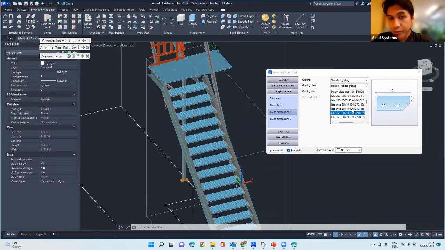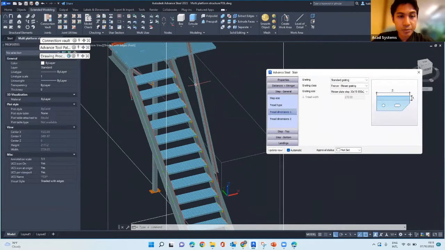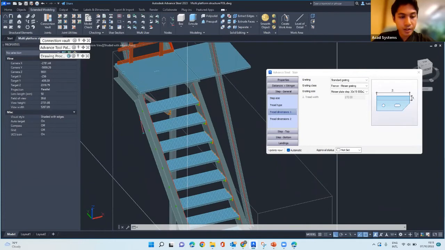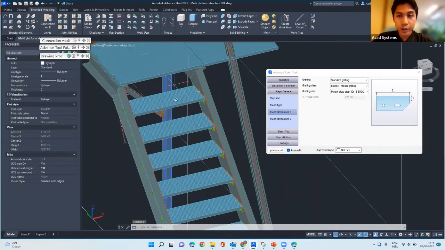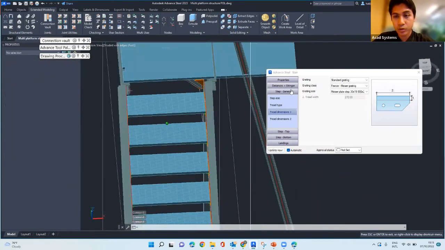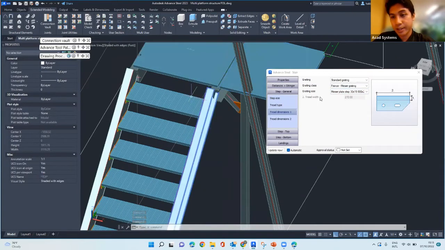So maybe I'll go with 800. I'll just choose the 800, and it will load for a while. And then you can see basically my stairs has become a bit smaller. Right, it will load a little bit for a while, and it will update according to what we change. So now the width is 800 according to the thread size.